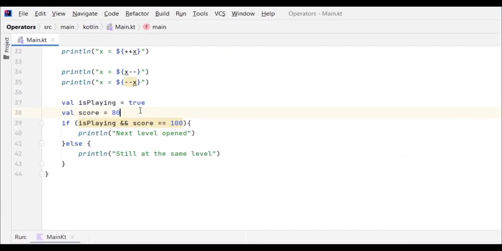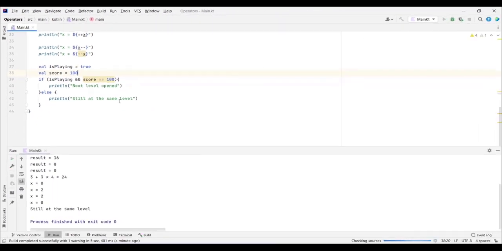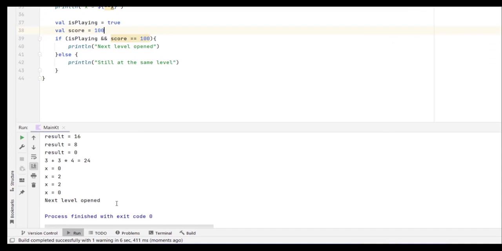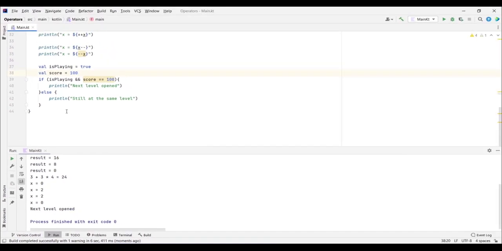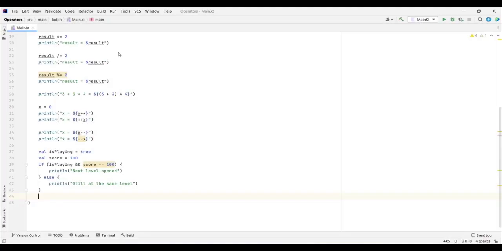Now, if we change the value of our variable score to 100, now both expressions are true. isPlaying equals to true, and the score is equal to 100. So now both of our expressions are true, and we're going to see the text next level opened. And now you see that it output the next level opened. So this is the logical AND operator, and you're going to be using the logical AND operator a lot in your code.